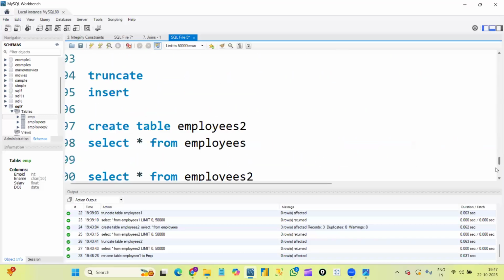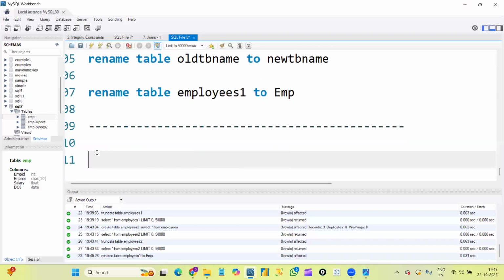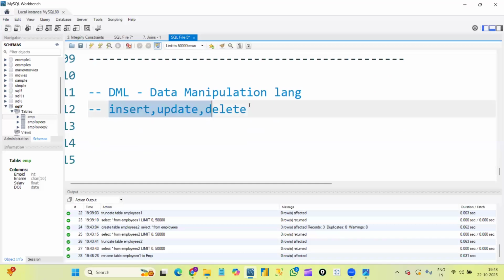Next, we have DML commands, which talk about the data inside the table. DML means data manipulation language. We have 3 commands in it: insert, update, delete. These 3 commands talk about the data inside the table: inserting the data, updating the data, deleting the data. Okay, let's see one by one.